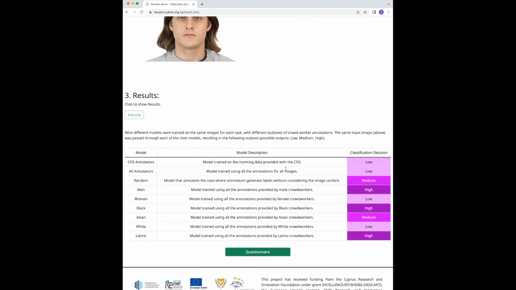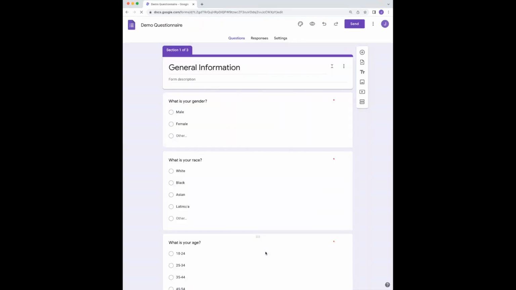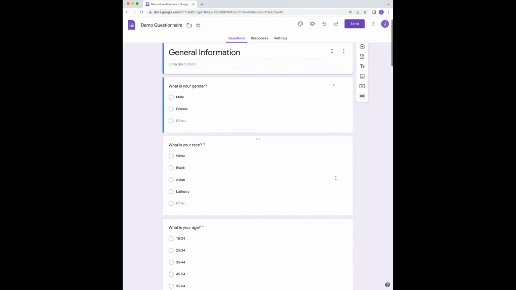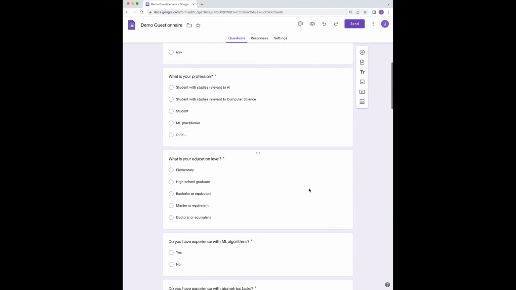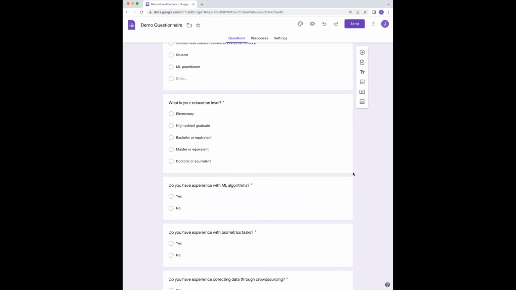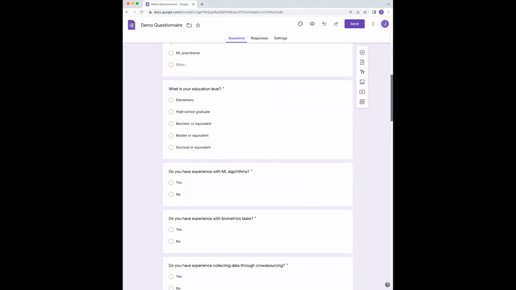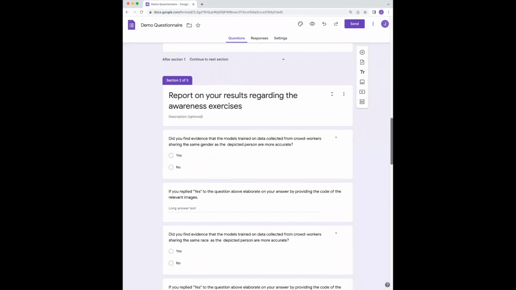Once users have interacted with the demo, a questionnaire button appears, inviting them to provide us with feedback and/or participate in a study. To ensure that users have had sufficient interaction with the demo, the button appears after the user has explored 3 different combinations of images and classification tasks. Currently, the questionnaire is configured to guide the user to report on his or her results when working through the awareness raising exercises as described in our demo paper.